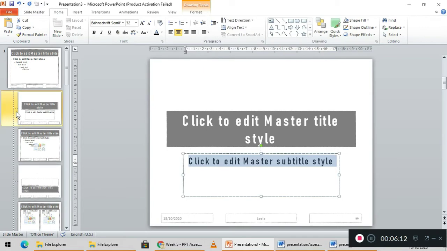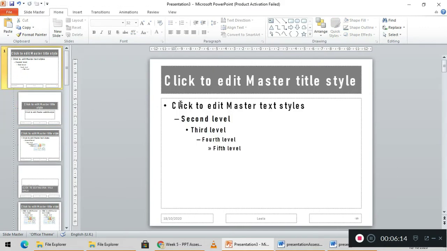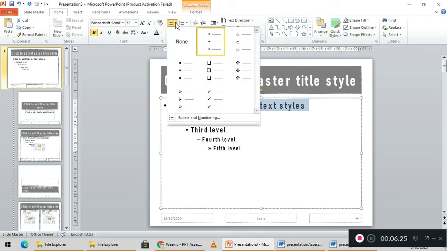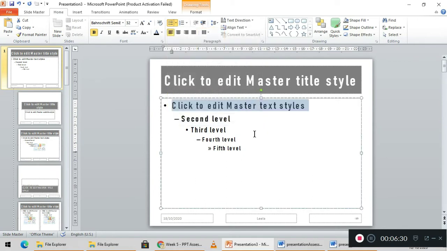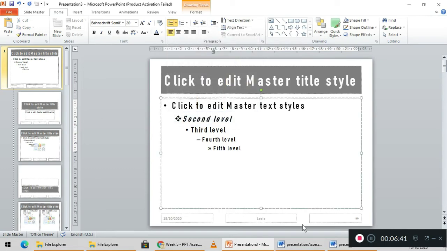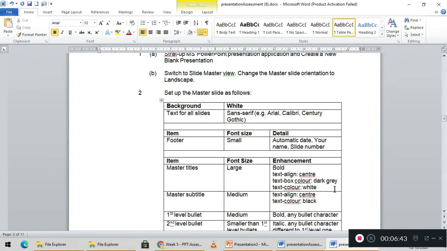Now you have to go back to your first slide again. This is your first level. They want it to be medium font size. I'm just going to leave it as it is. I'm going to make it bold, which is bold already. Bold, and I'm just going to change it to any other bullet character. The second level, they want it to be italic, so I'm just going to change it to italic, and any other bullet character.